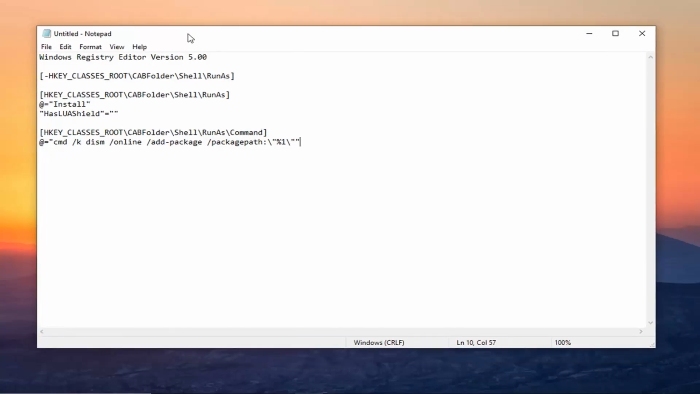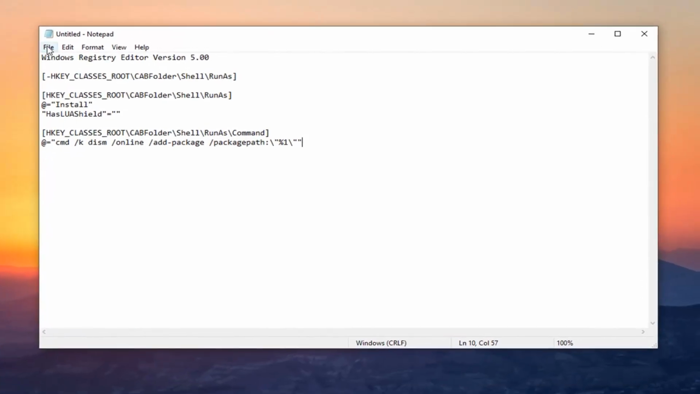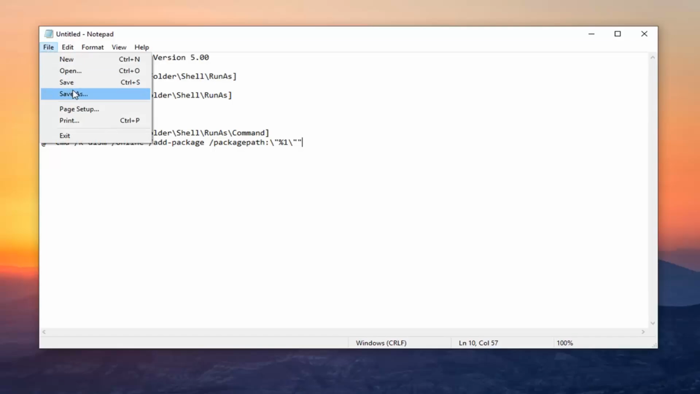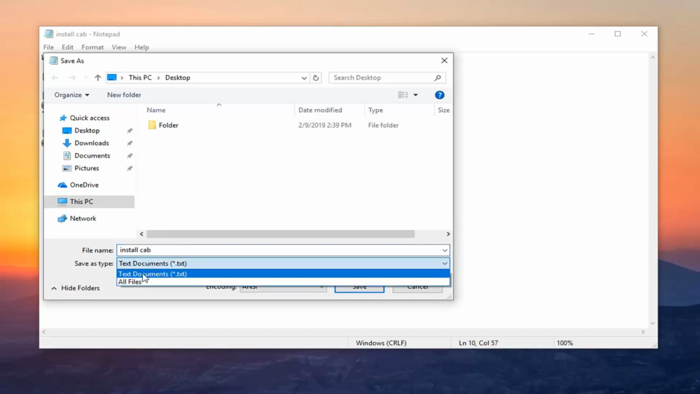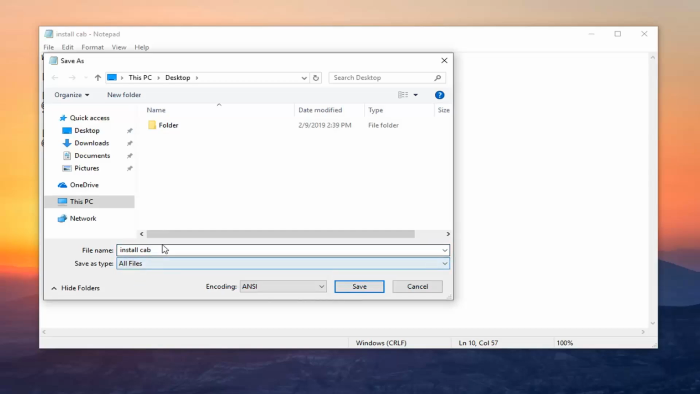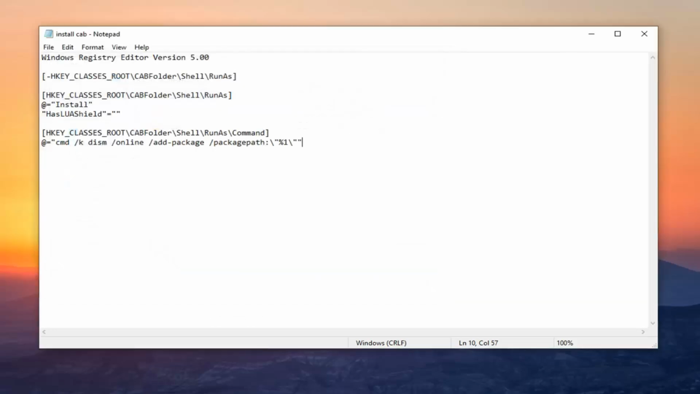So pretty straightforward. Once you're in here, you want to go ahead and left click on the File tab up in the top left, click on Save As. You can save this as whatever you want. I'm going to just call it Install Cab. Then for Save As Type, you want to click inside this drop down here. Desktop's usually a good choice, and make sure Save As Type is selected to all files. The file name should end with .reg. So again, end it with .reg here. And then once you're done, left click on Save.